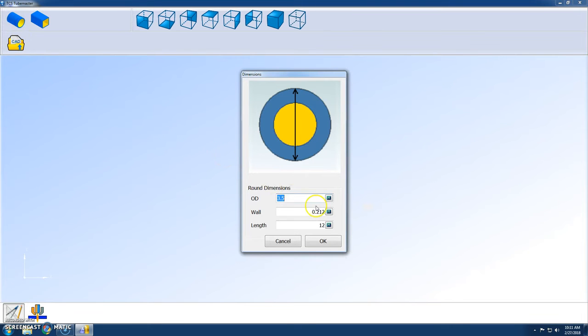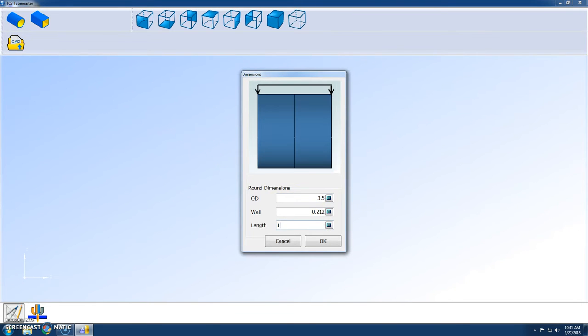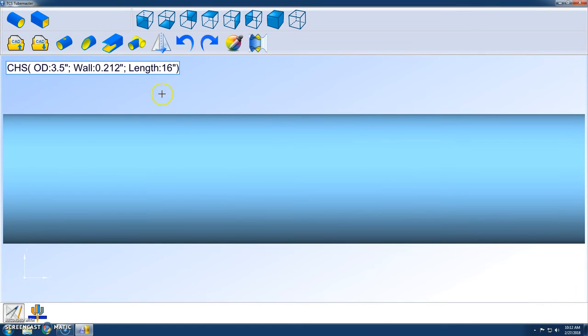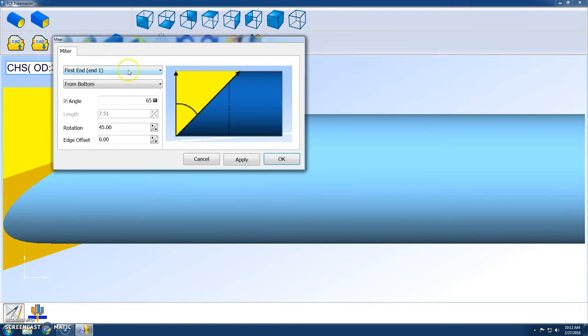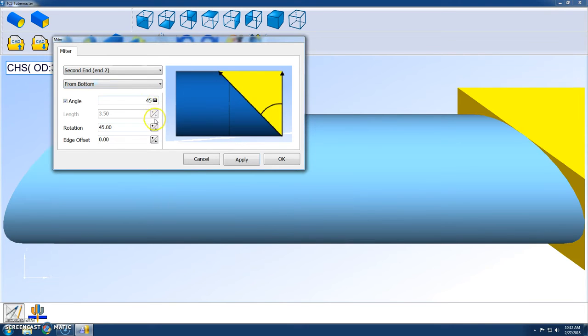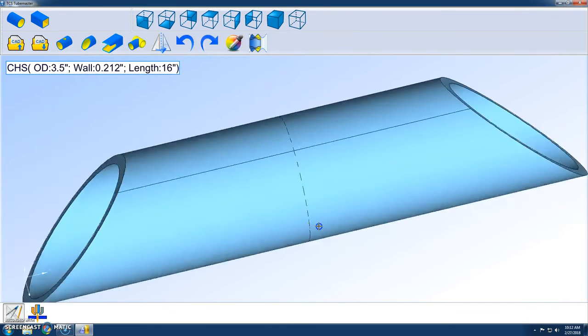So you could click here. Let's do a 16-inch long piece. Okay, there's our 16-inch long piece. I'm going to miter the first end, and I want to miter it at a 45, and I will click apply. Now I want to miter the second end, also at 45, and I click apply. And okay, we have our piece.